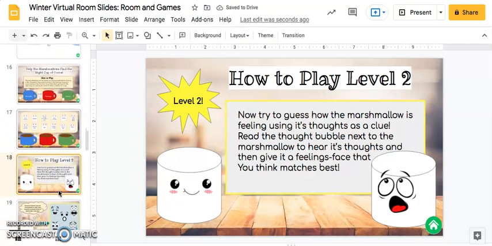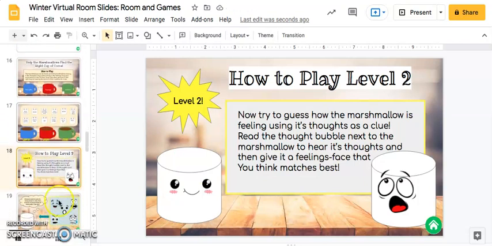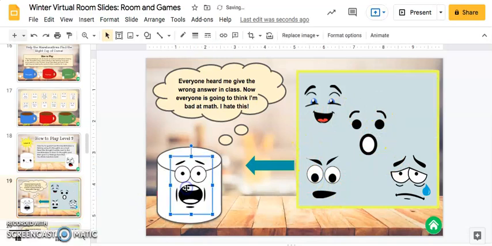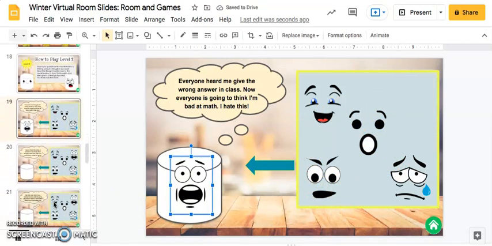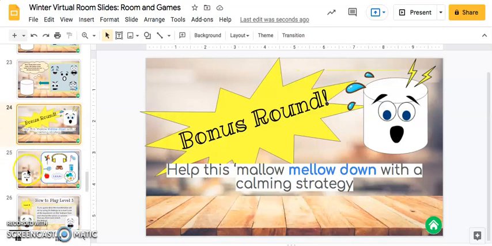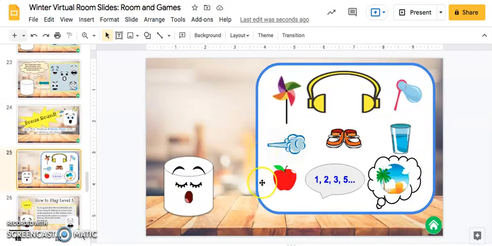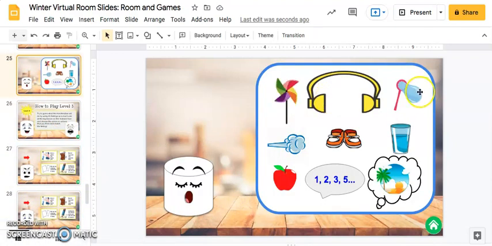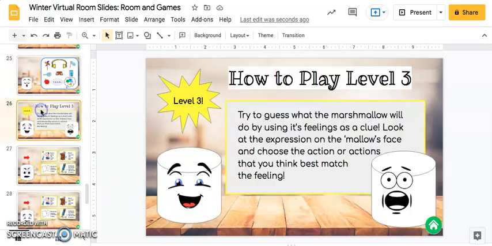The second level is to guess how the marshmallows are feeling, using their thoughts as a clue. You can read the thought prompt, and then you add in a feeling based on the thought. So whatever you feel matches. There's a handful of them. Then there's the bonus round, help the mellow down, the calming strategy. We've got some calming strategies, and it's fun for kids to think about, what does this represent? What are their favorites? Which ones have they tried before? Which ones have they not tried but they'd like to try? So it can open up some good dialogue around calming strategies.